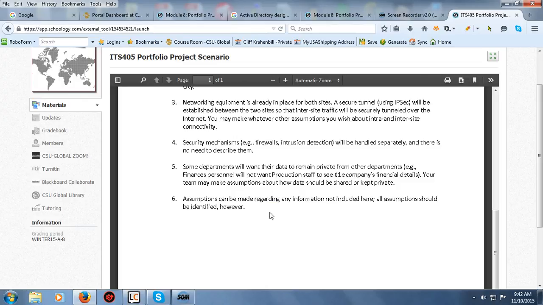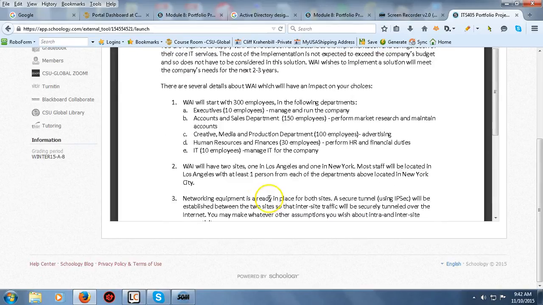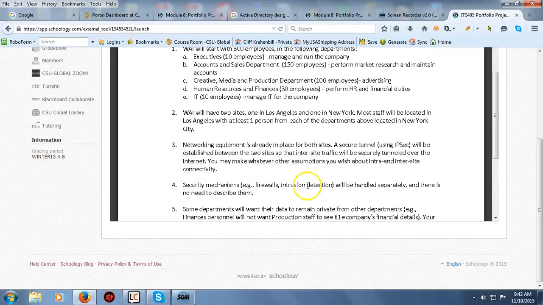Assumptions can be made regarding information not included here. All assumptions should be identified, however. So if you want to add something to this, you can. You don't have to worry about the firewalls or intrusion detection system or anything. This is more like a high-level flyover of 35,000 feet of what the network is going to look like for WAI and their two locations, one in Los Angeles, one in New York City.